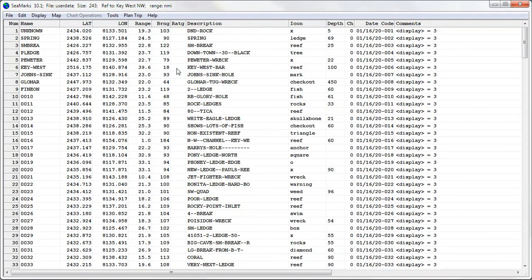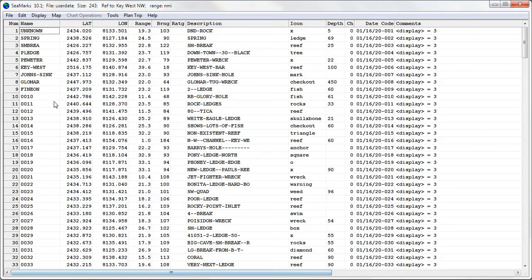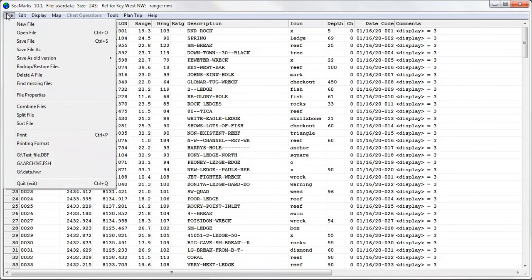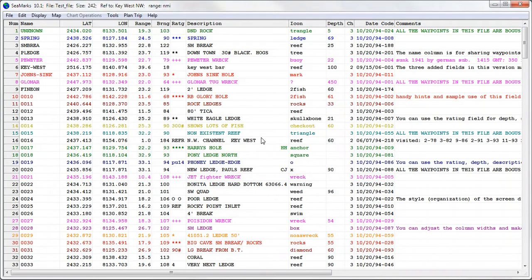Now notice the colors all disappeared. The depths came out okay. The names came out the same. And there were no comments now. So if we go back to our original file, which was the test file in G, we don't want to save this new imported file. We want to get back to the full file.